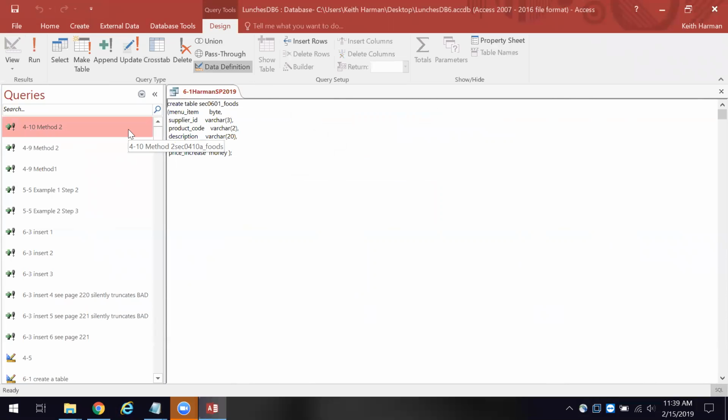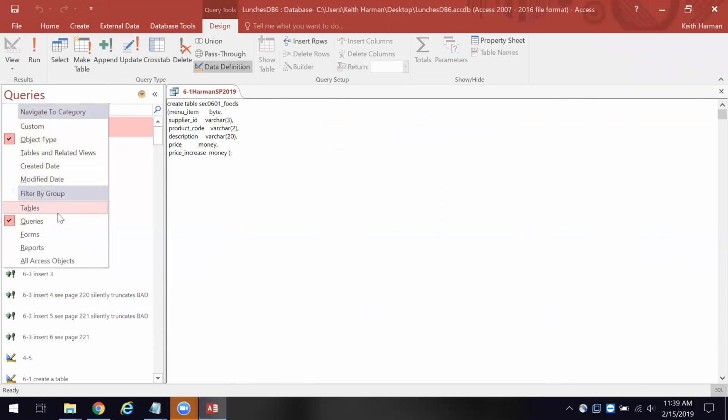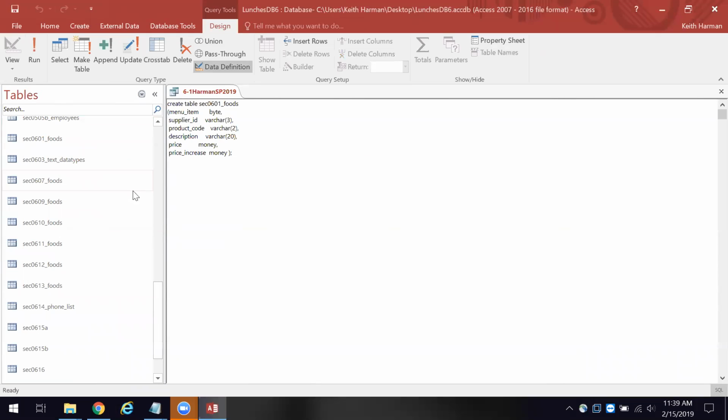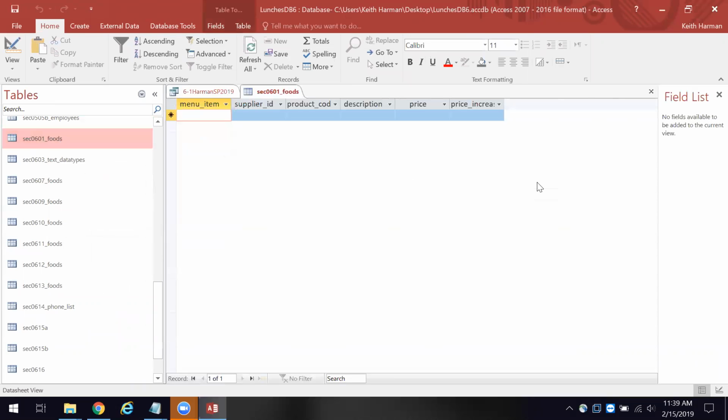Okay. Now it had told us that we already had a table. So let's look here for the table 0601 foods. And we'll open it up. And notice we don't have any data. We just simply created the structure for the table. Now, this would mean you've got this empty table, and then we could do this.